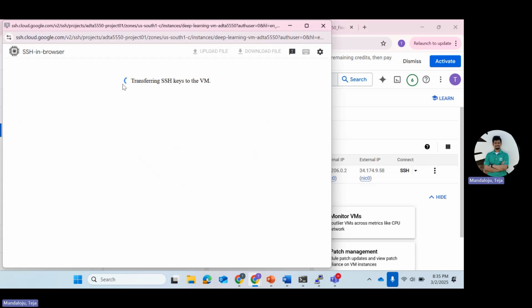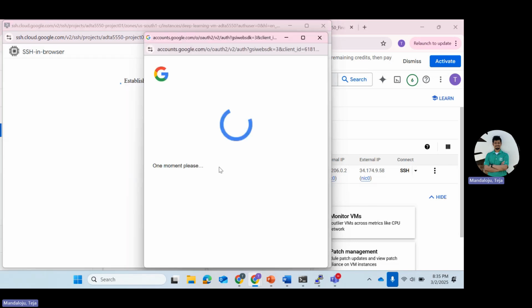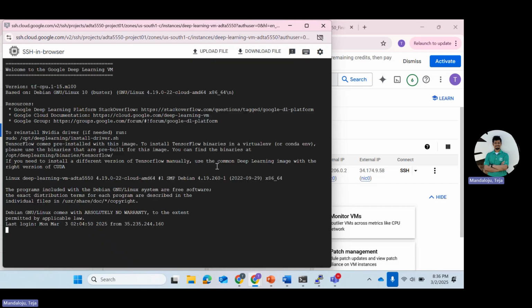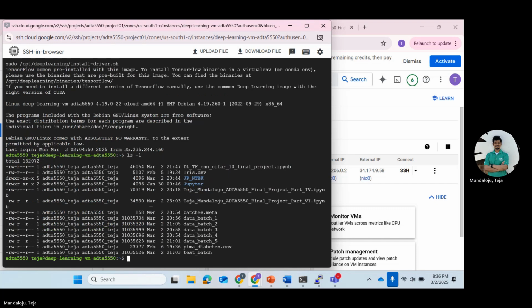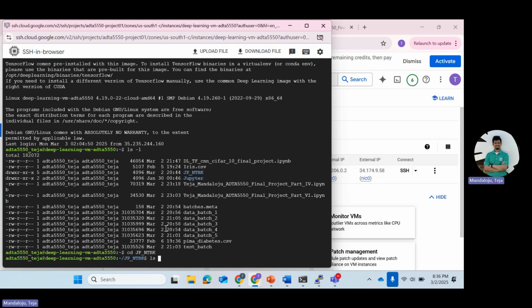If I click on SSH, you can see it is transferring SSH keys to the VM. Then if I click on authorize, it will take a few seconds. So this is how it will be now. Now let me quickly type a simple command. It shows different files present in the home directory. And if I want to change directory, let's first change to this one, and then I would like to see the documents.